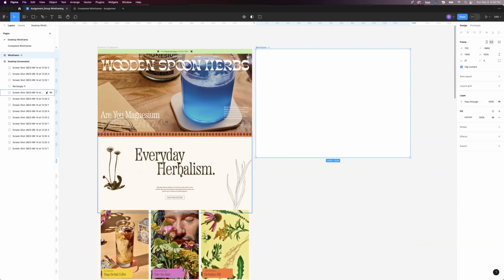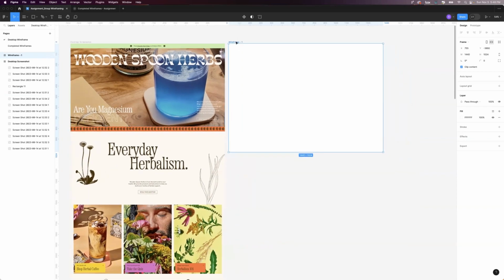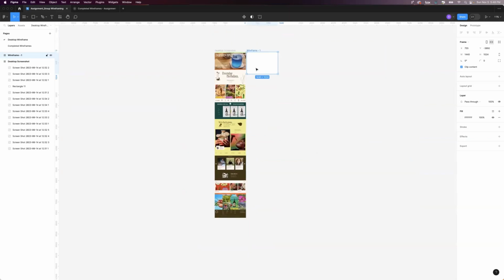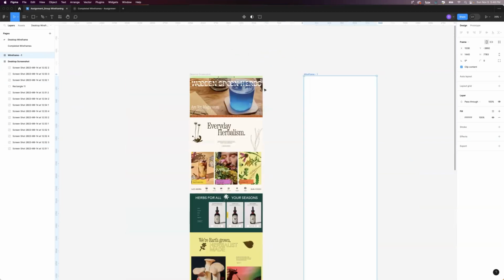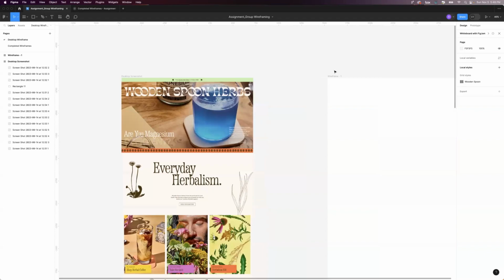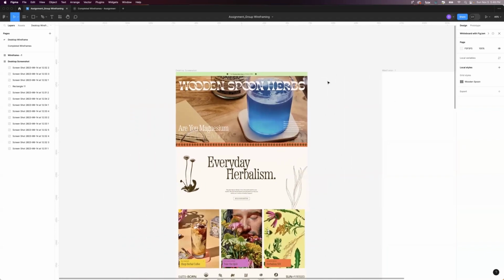And my wireframe should end up being the same size as my website homepage that I've stitched together with my screenshots. So I can press Command and click and drag my frame size, and it should snap to the bottom of my frame size of my screenshot website. So I've got my frame set up and ready to go to start wireframing.